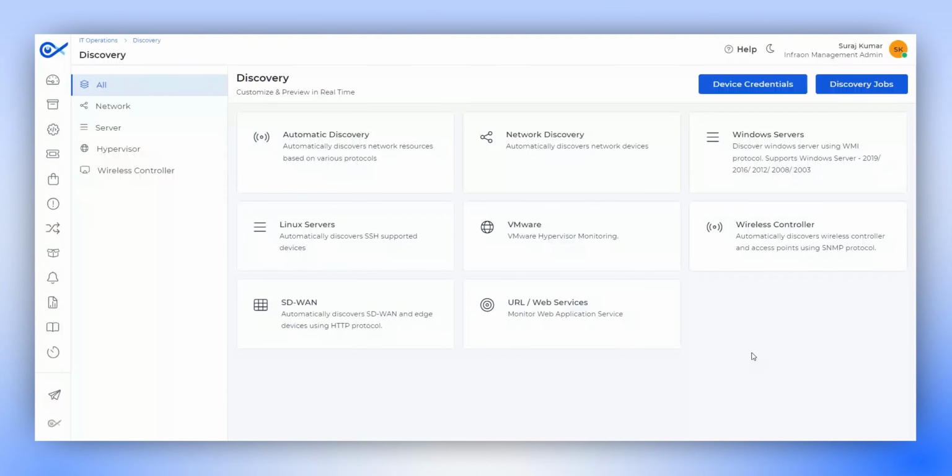This video will cover the VMware Discovery in the Infraon Infinity Suite. VMware Discovery allows technicians to identify VMware hosts, guest VMs, and data stores. This includes understanding the number of VMs that have been created and those running various virtual software or guest operating systems. It automates the identification and monitoring of VMware hypervisors in an IT infrastructure.